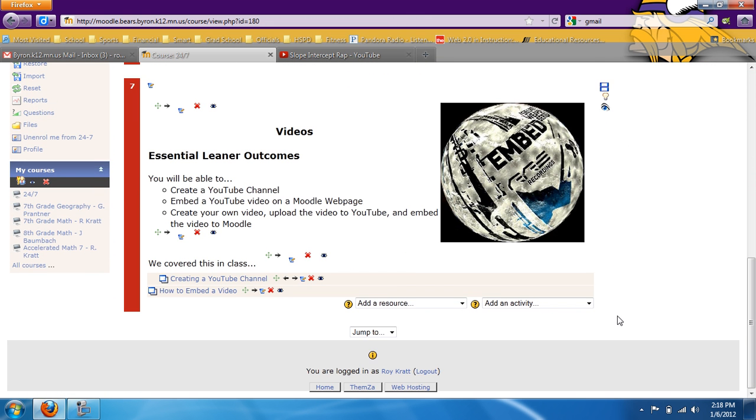So now the video is showing up right here, how to embed a video. Now, of course, you can move that in to show that it's indented. Maybe it's a subcategory of creating a YouTube channel. If you feel like it's on the same level, go ahead and leave it on the same level. I always like to kind of indent all my videos just so it doesn't look like everything's on the left-hand side. Go ahead and indent it so it kind of looks like it's moving in.